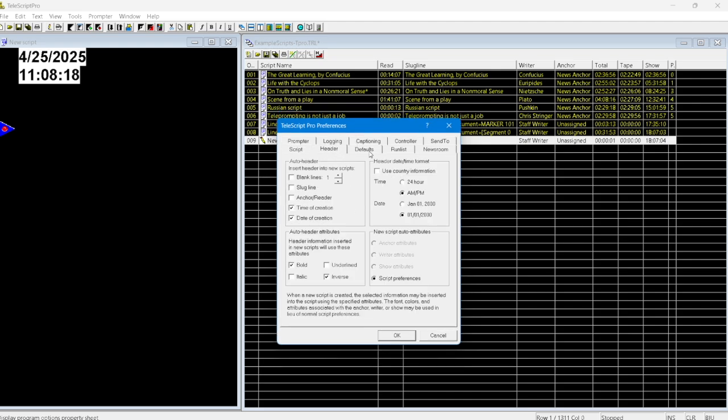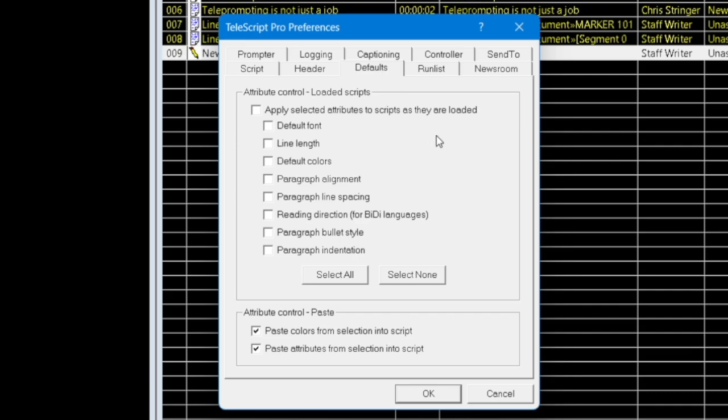Then in the Defaults tab, now I've done an entirely separate video on defaults. Really the key thing to know here is that if you have no defaults selected, whatever the text attributes are in the script that you're importing are going to come through. So if you've got colors in that script, all those colors are going to come through. If you have a specific font set in that script, all that font is going to come through. Same thing with line length and so on and so forth down the list.